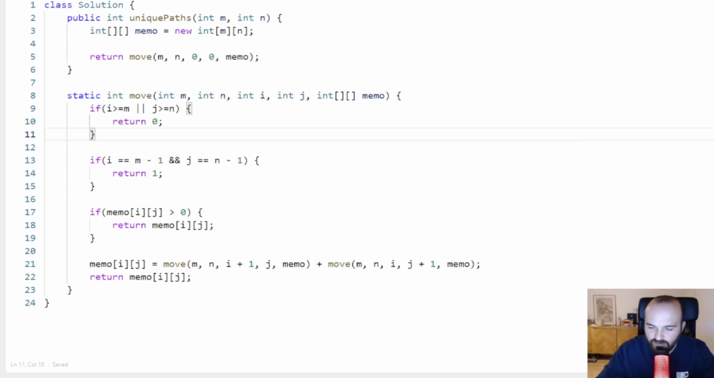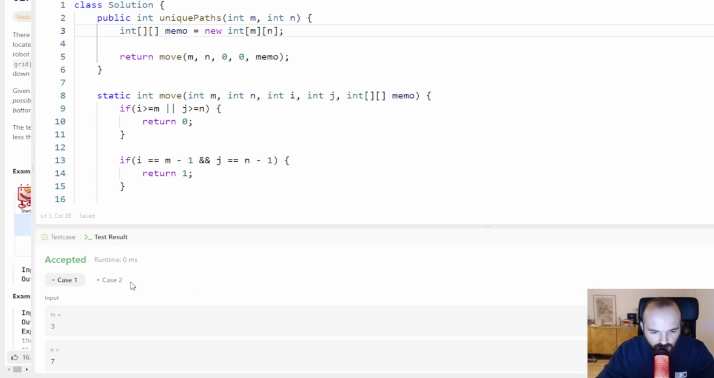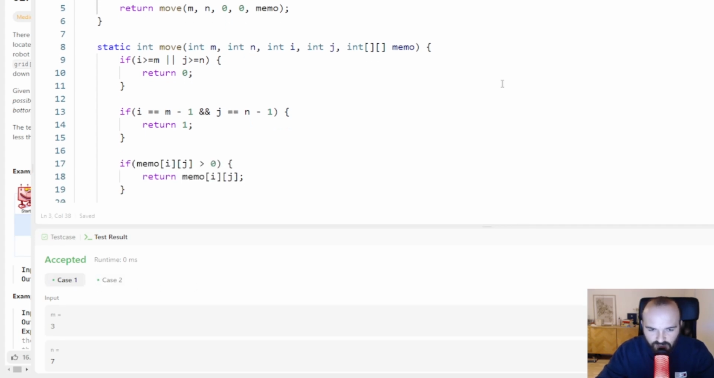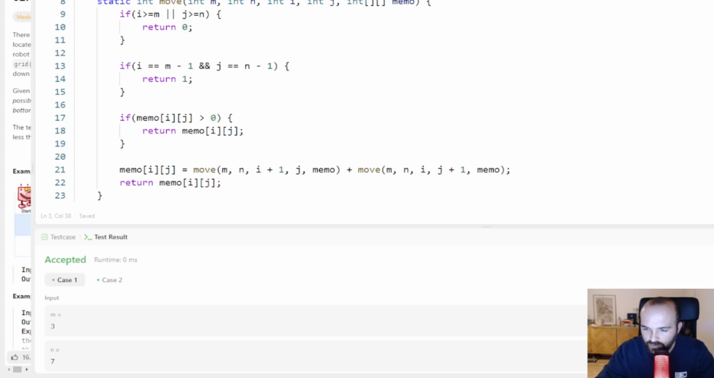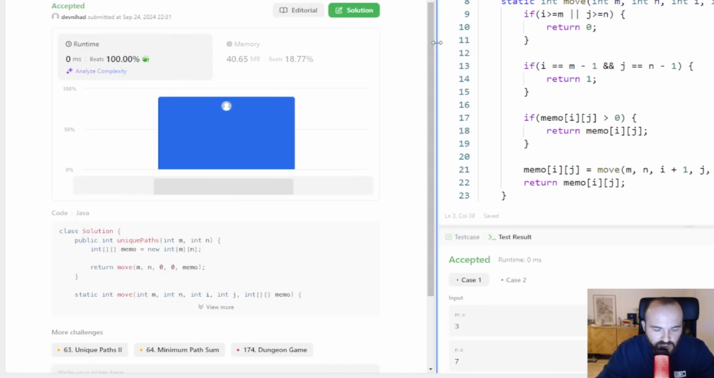So let's run it, and let's hope that we don't have any syntax error. I will minimize this window so we can see the test results. Case 1 and case 2, both of them have passed already. So we can submit and see if we will get any timeouts, because usually for this kind of solution we should get timeouts if we don't use memoization, but now we don't because we have used memoization. As you see, it is 0 milliseconds and it beats 100% of the solutions.